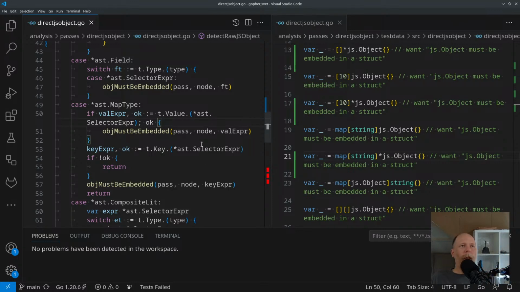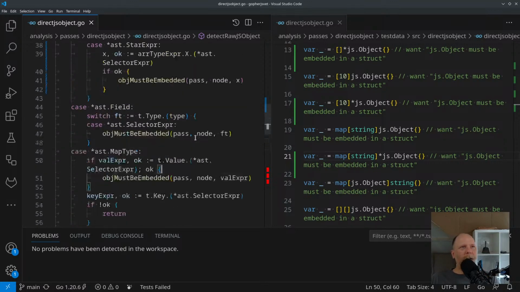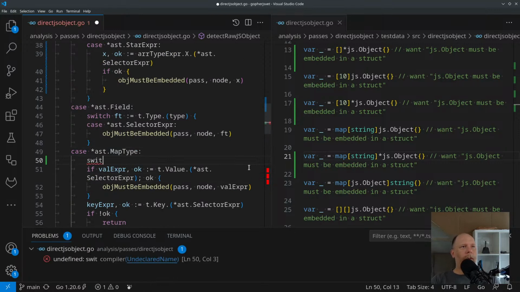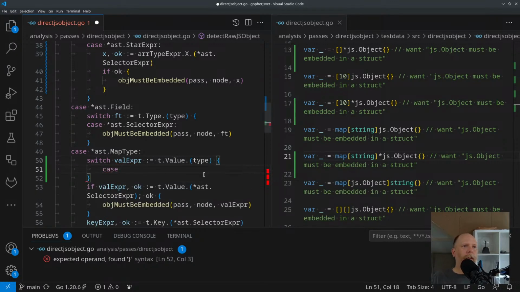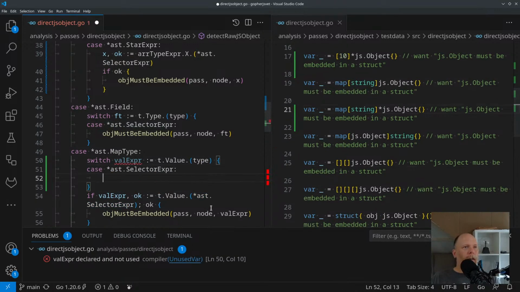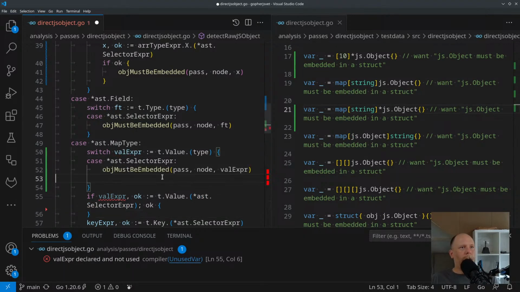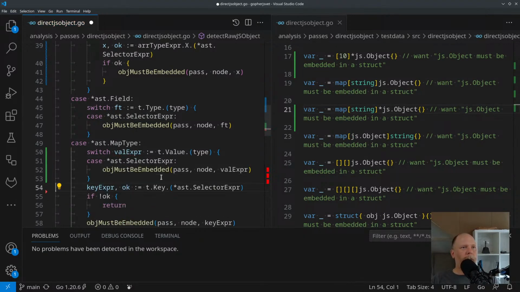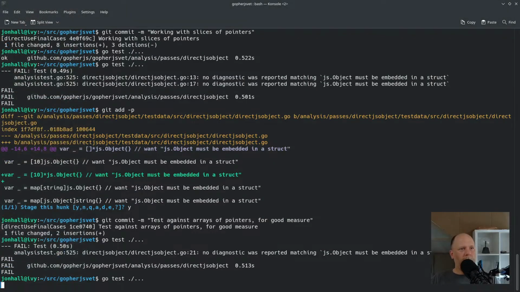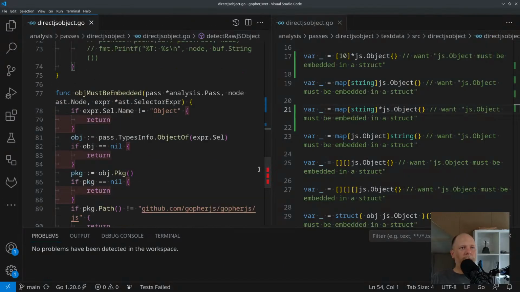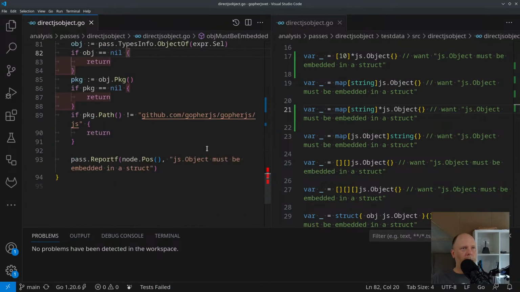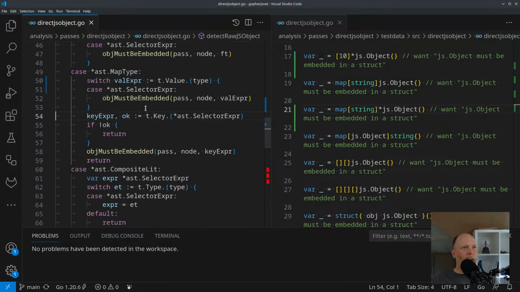But to start with, I have the red phase of my TDD. I'm going to do the green, and then I'll do the refactor. So switch val expr colon equals t dot value dot type case. All right, that should be equivalent to what we had before. Let me run the test again. Same failure, so that's good. And now we can add the new case. Whoops, put the wrong thingy there. Here I go.